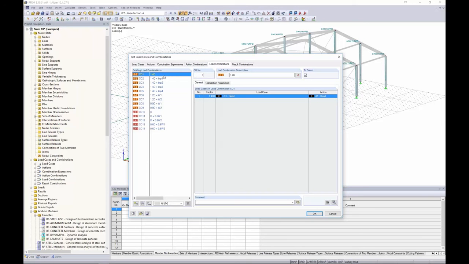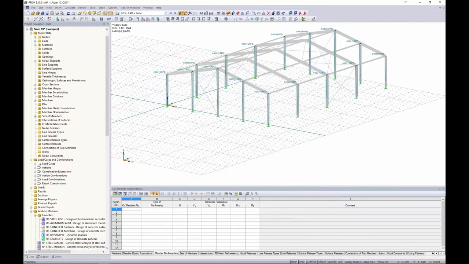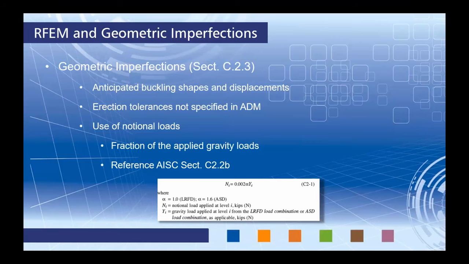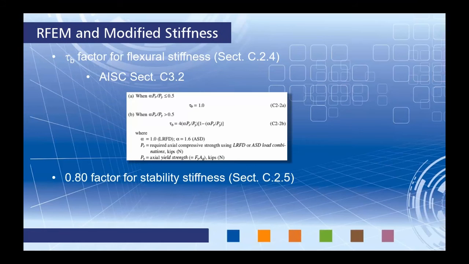We have our 1.4 dead load for our LRFD load combinations, and then we have 4 additional ones where our imperfections are added. Notice the imperfections are not added to our lateral load combinations, and they are not added to our ASD load combinations. This is exactly what I wanted. So this is how you can apply those imperfections to your model. So that is all that we want to discuss regarding geometric imperfections.